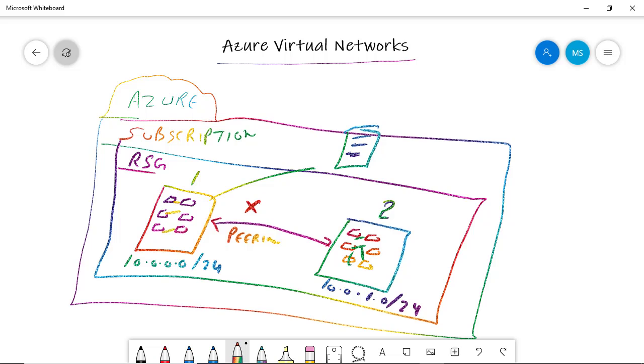For example, this is East US and this is West US. With the help of geo peering, yes, it is possible. So in an upcoming video, we will have a practical session for those peerings. Let's talk about IP addressing in this virtual network.